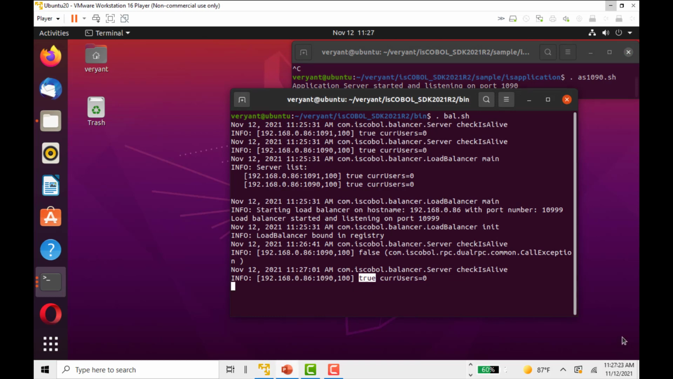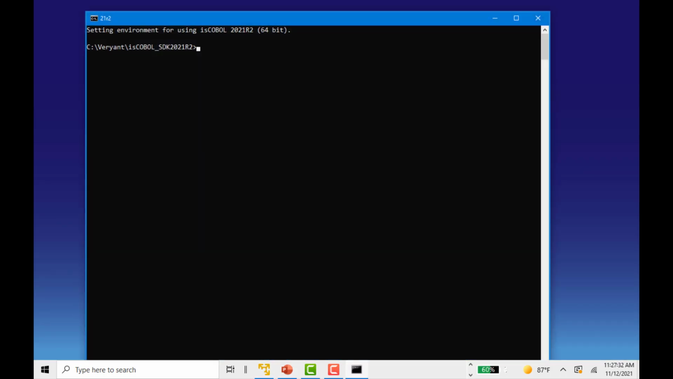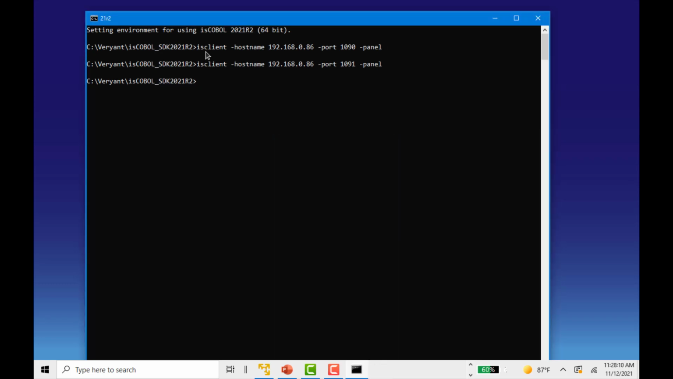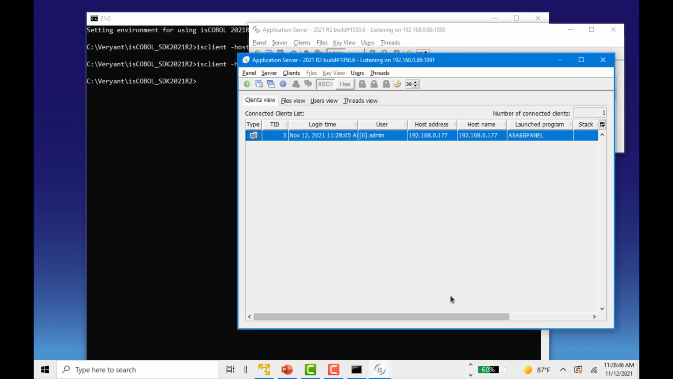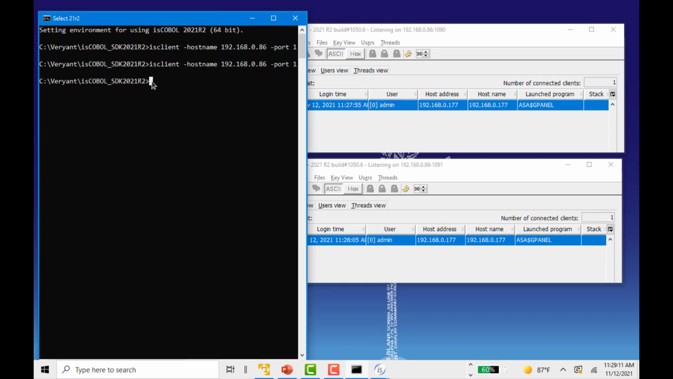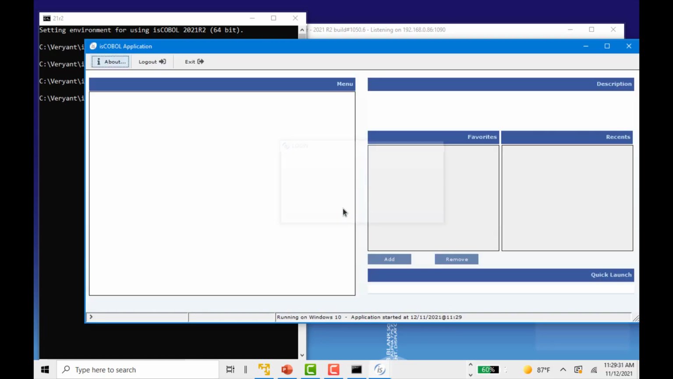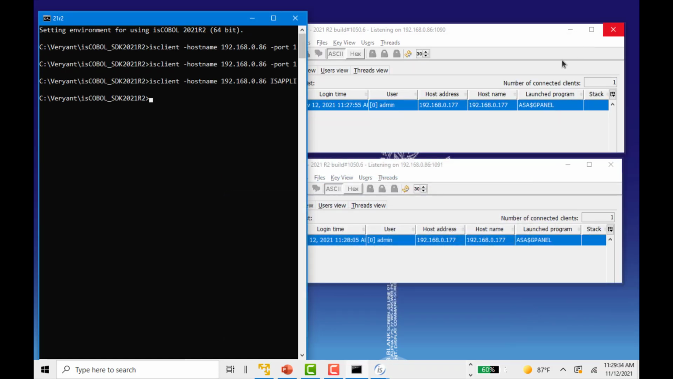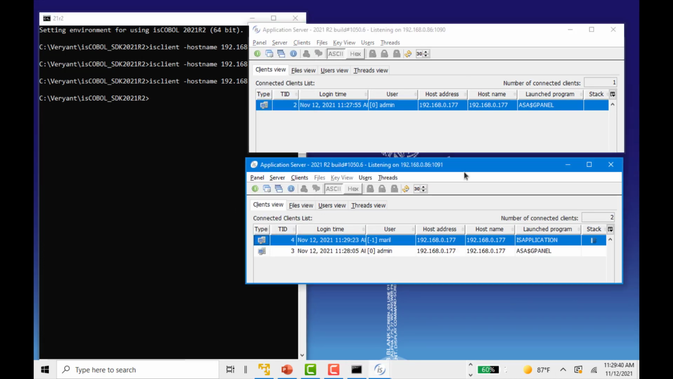So now let's connect a couple of clients. I'm on my laptop as a client, and the first thing I want to do is look at the administrative panel for each port. Now let's connect one client. And I'll minimize that. And we'll update our panels. And we can see that the client that I just started was redirected to port 1091.